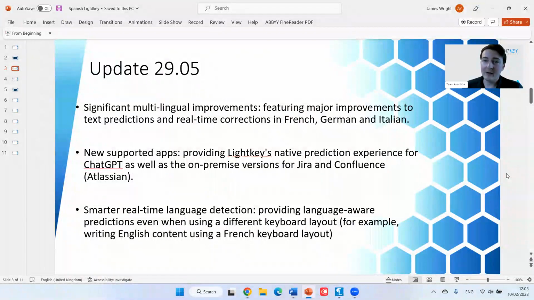This might not be relevant for everybody. This is perhaps more of a workplace thing, but Lightkey is now native for ChatGPT, as well as certain CRMs having better native operation with Lightkey, and all Atlassian and browser-based solutions such as Jira, Confluence, and Trello, for example, are all now native with Lightkey 100%. As well as smart time language detection.